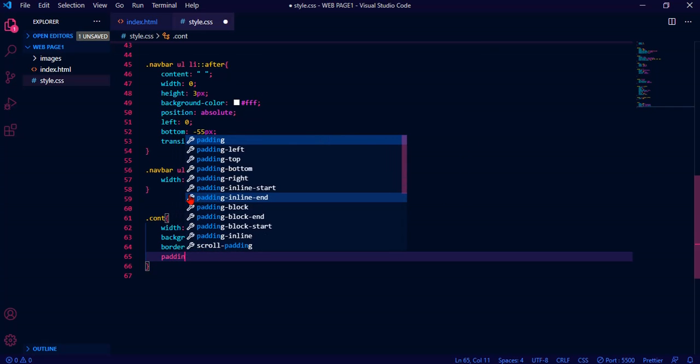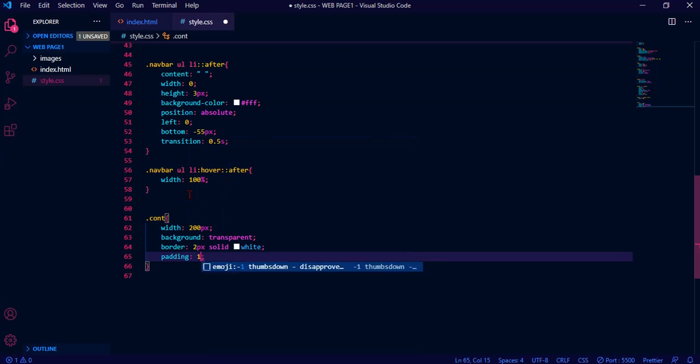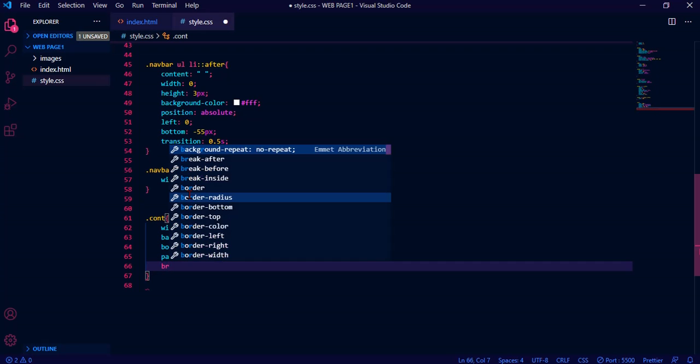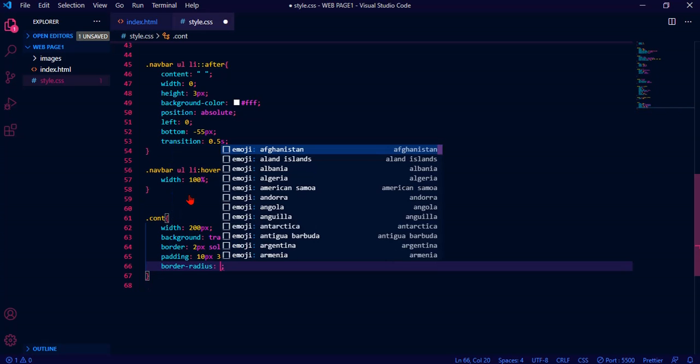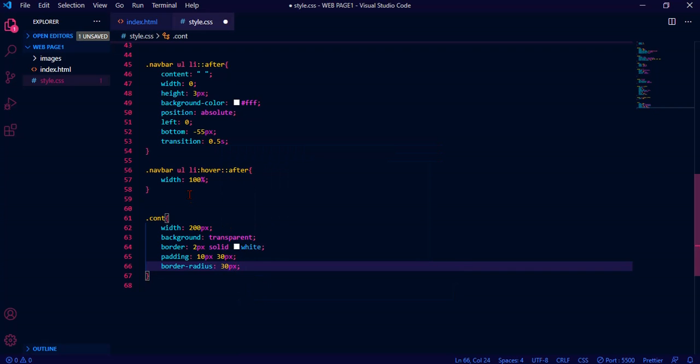Then have padding of top and bottom, let's give it 10 pixels. Then left and right, let's give it 30 pixels. Then the border radius, that gives a rounded border around it, so just give it something like 30 pixels. Now let's save and see.